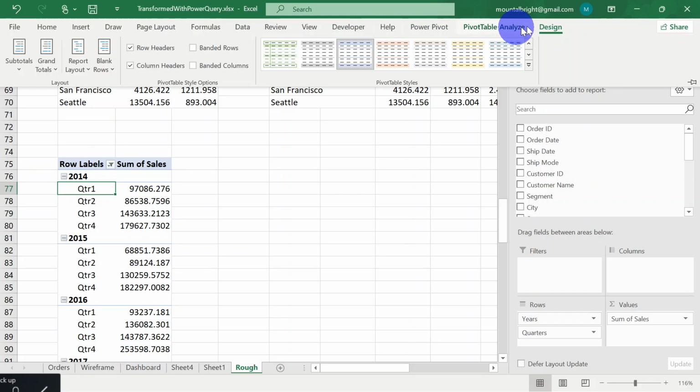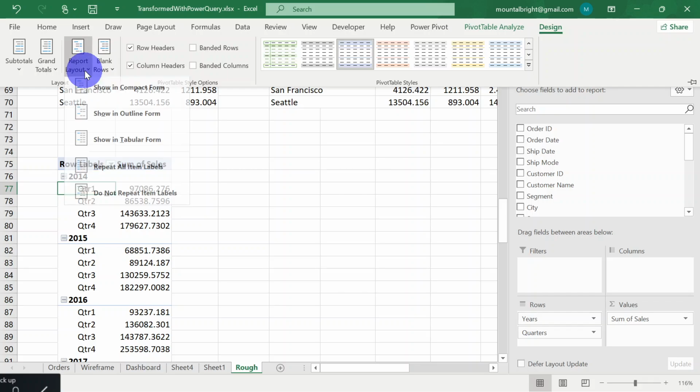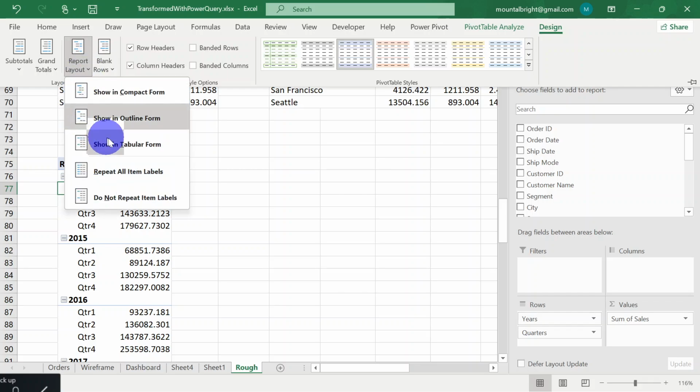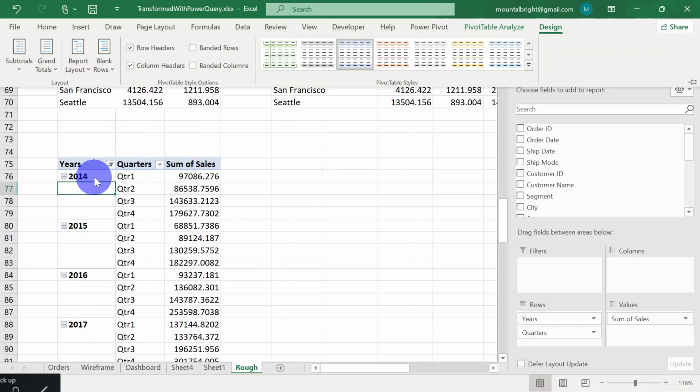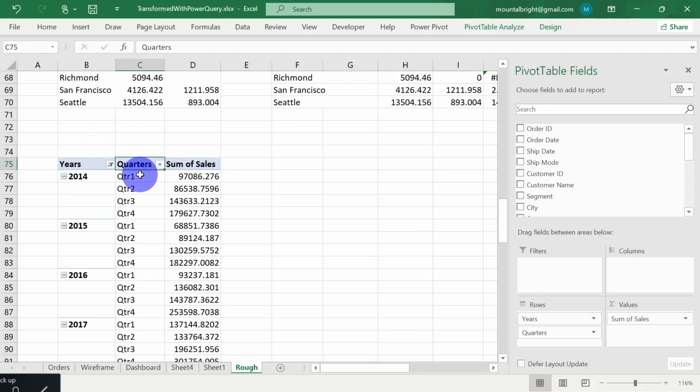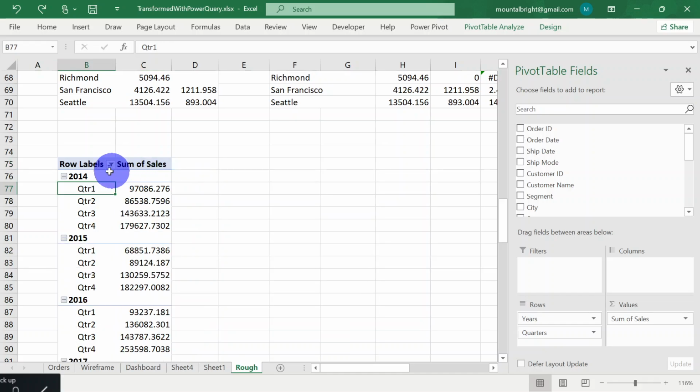Sorry, yes, you can. Is that again? Yeah, you can under report layout, you can show it in tabular form, right? So what that helped us achieve is that we now have quarters forming their own column, unlike before. If I do Control Z, you can see what it was like before.